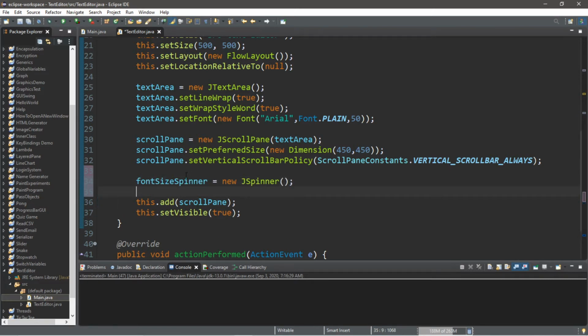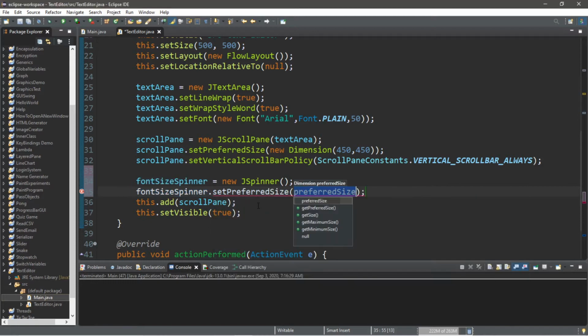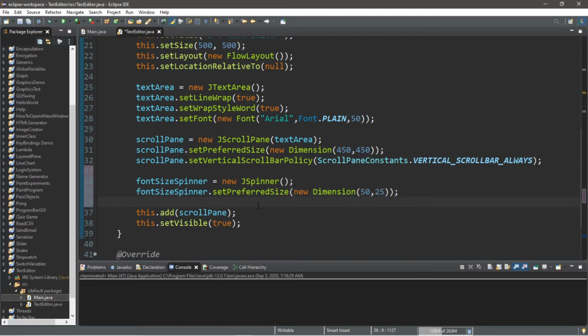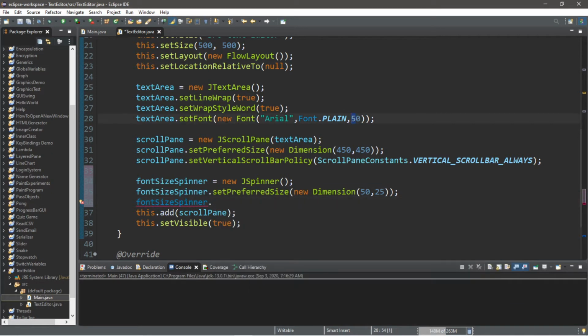fontSizeSpinner equals new JSpinner. And we can set a preferred size to this. So fontSizeSpinner dot set preferred size, new dimension. 50 by 25 should be good. And then we can set an initial value, so fontSizeSpinner. Since our default font will be 20, we can set this to 20. fontSizeSpinner.setValue, we will pass in 20.